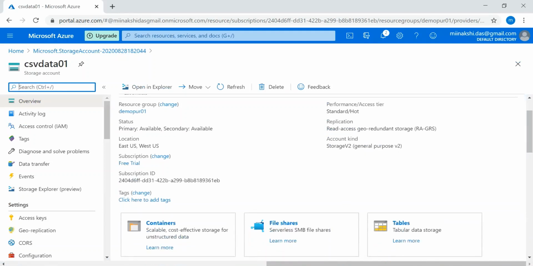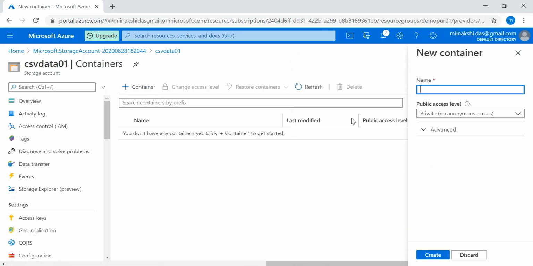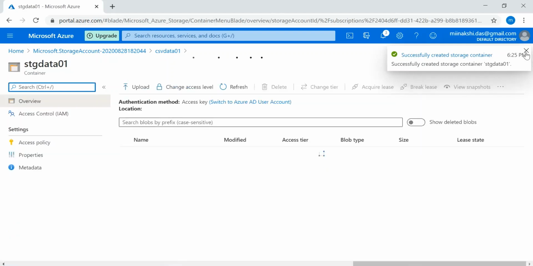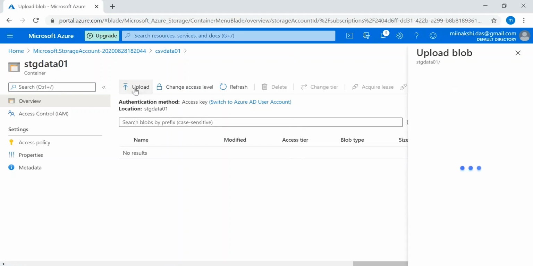We can see the details of it, the properties, and we will create a container. This container is the blob storage, where we can store any kind of data, whether it is structured, semi-structured or unstructured. Let's create a container in this. It is created. Let's click on the container. Here we will upload the data. Let me upload the data.